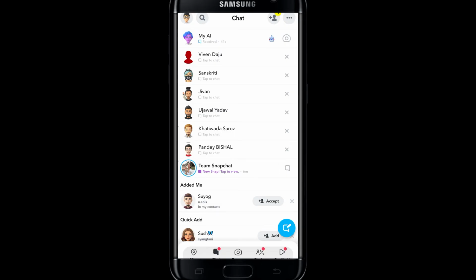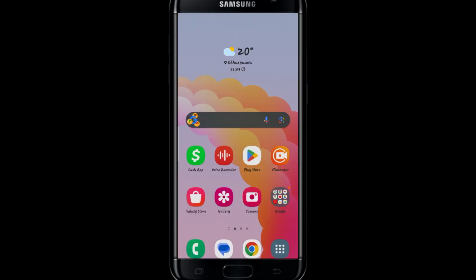And there you have it. That is how easy it is to get My AI on Snapchat on your Android device.